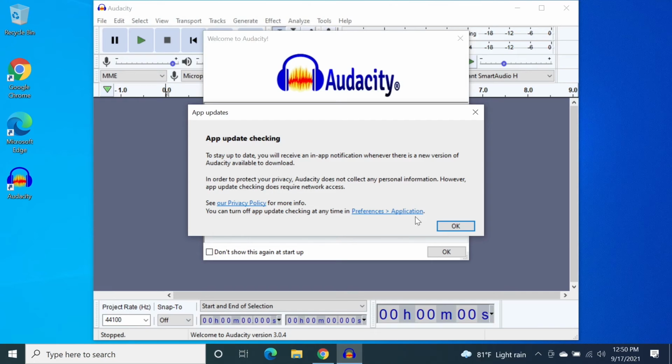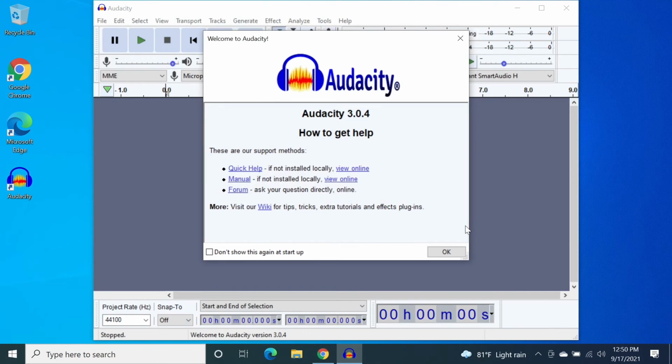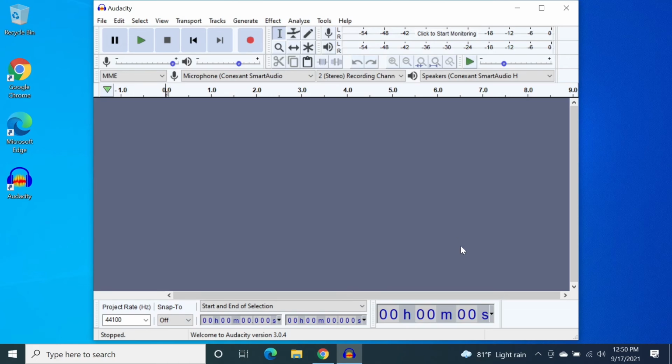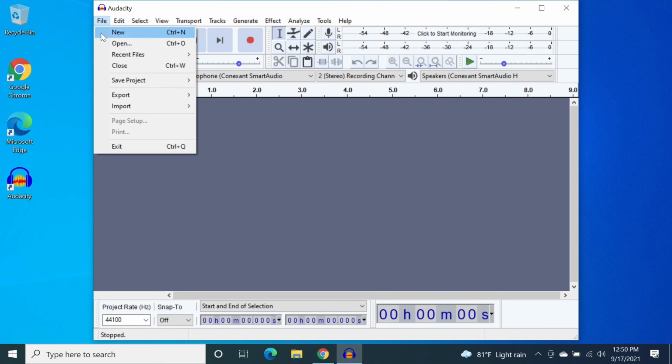And there you go. So let's click OK here, and then click OK here. So here is the Audacity interface, and from here you can start working right away. And if we click on file, you can open a new file, or you can import files from your computer.